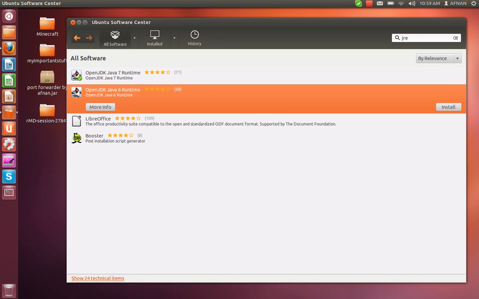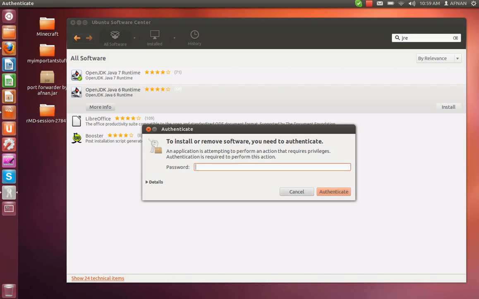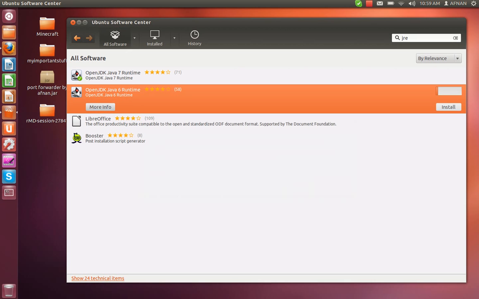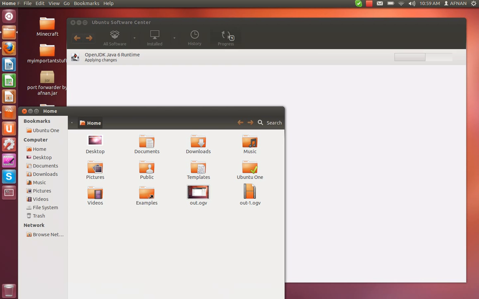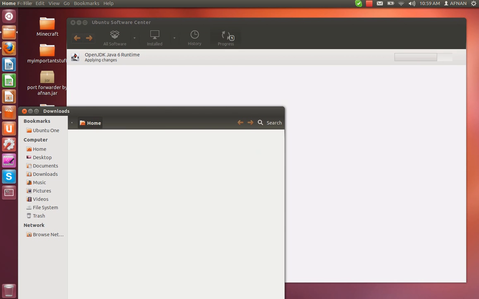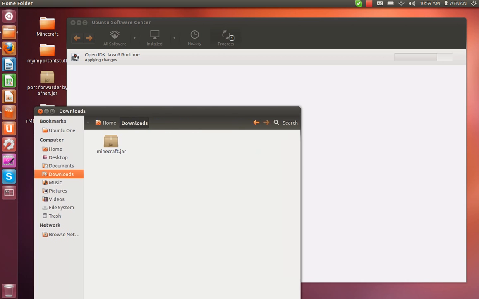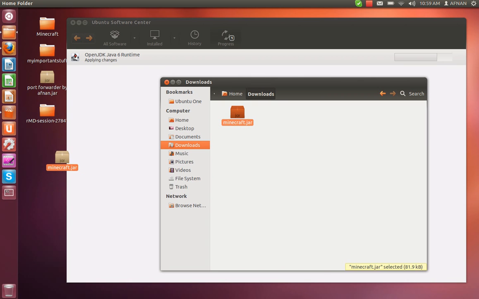Open JDK Java 6, one time. Don't install 7, that doesn't do anything. So click install, enter your password. Now it's installing, as you can see. Alright, while that's happening, open your downloads, Minecraft, drag it to your desktop.